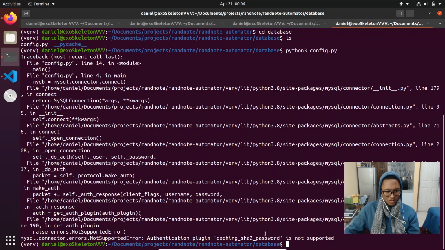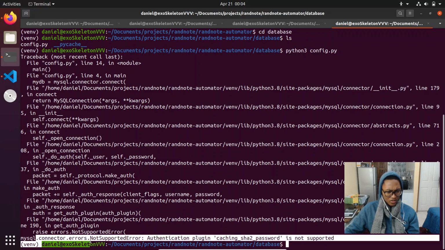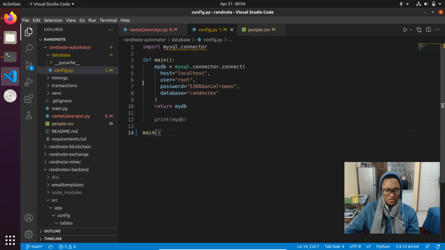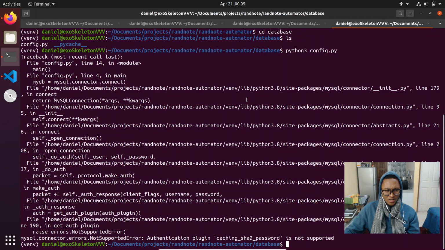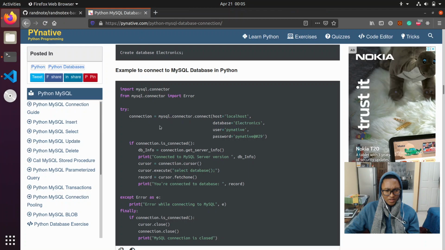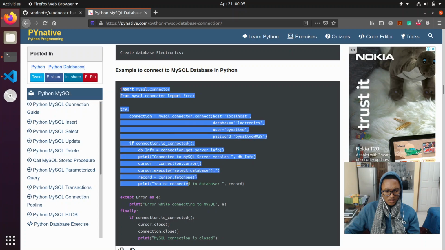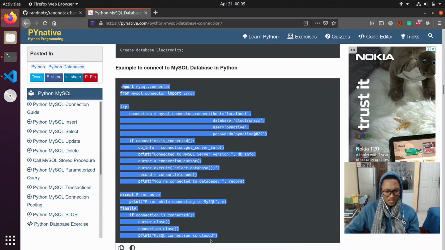Caching SHA-2 password is not supported. I don't know what that means. MySQL connector error. Okay, so it's a problem with the connection. MyDB equals mysql.connector.connect, all this stuff. Why is it a... let's do this.